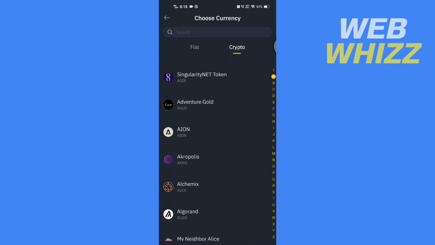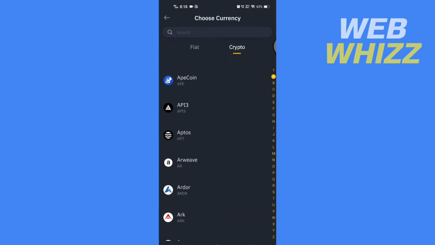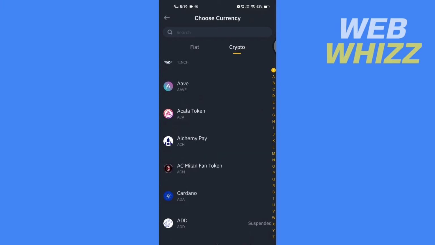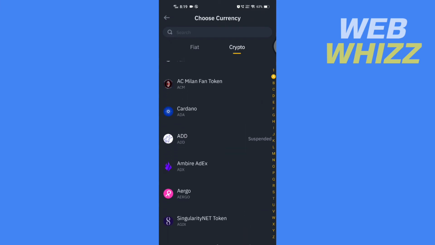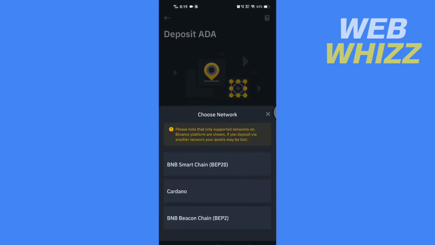Now the thing is that each cryptocurrency has a different wallet address. So open the cryptocurrency you want to receive. So for example, if I want to receive Cardano, tap on Cardano. I will tap on Cardano, and then here you have to select the network.